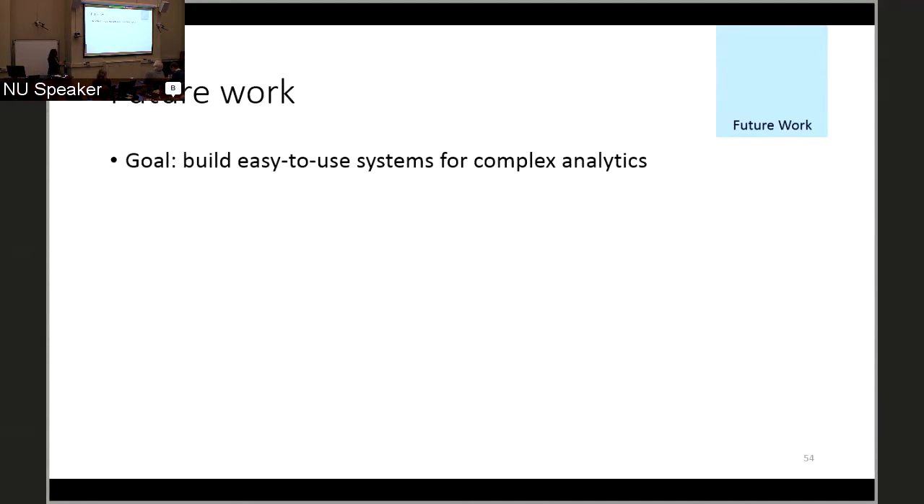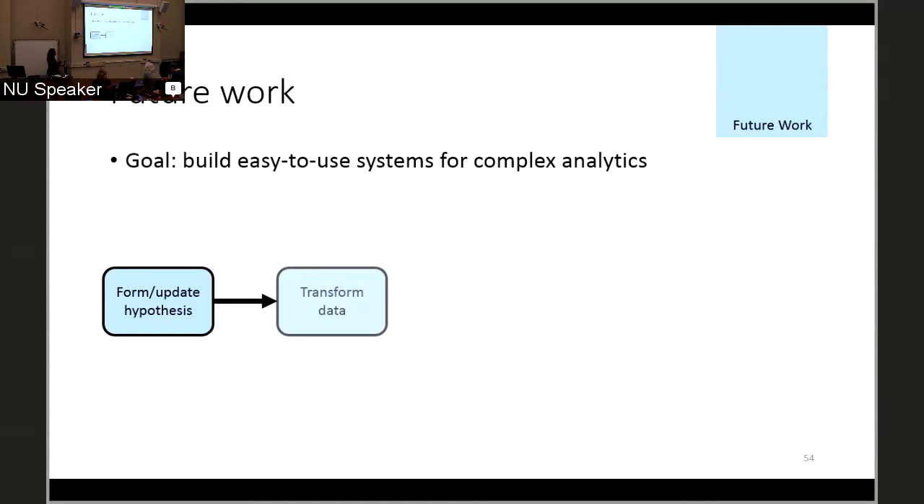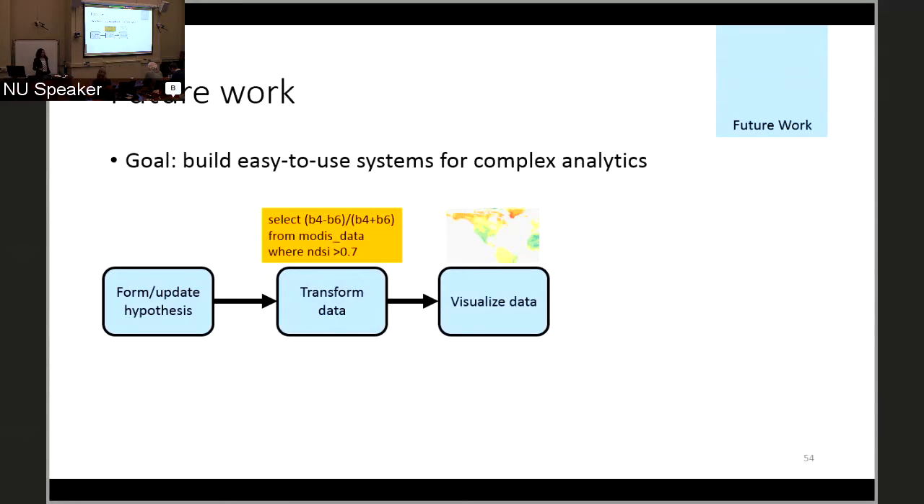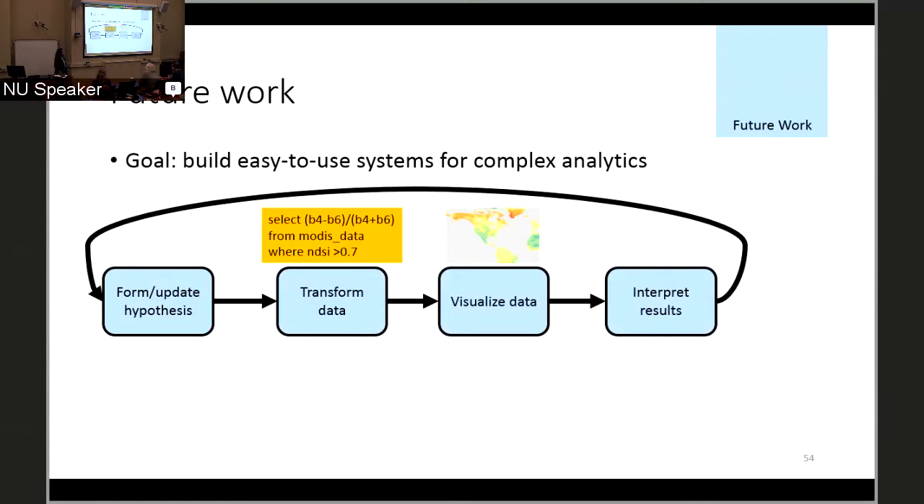All right, so let me move on quickly to future work, where, again, my goal is to build easy-to-use, data-intensive systems for complex analytics. I'll talk about my future work in the context of the analysis process, which I break into 4 different steps. Forming and updating a hypothesis about the data, transforming the data, such as by executing a database query, visualizing the data, like I've just shown you with snow cover, and then interpreting those results. And this can happen in a loop, however many times the user needs until they feel satisfied with their analysis.